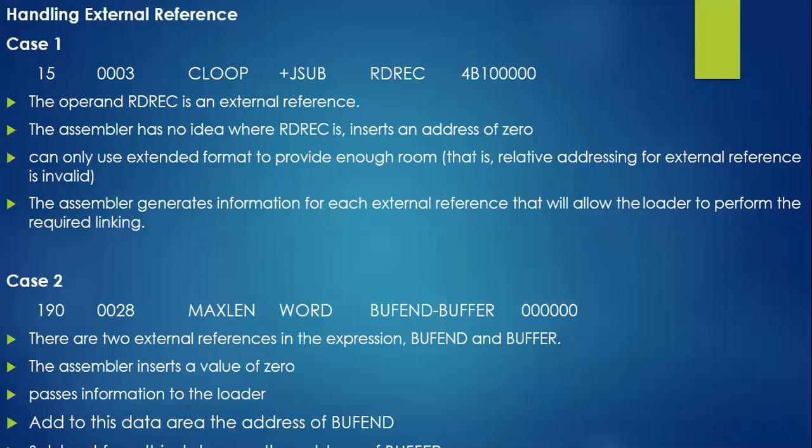Up to there, we will be using a relative value, which is invalid for the read record. 4B1, including the flags, is used to represent J sub. But the address of this read record, we will remain it as 0. When your assembler or your loader or linker identifies this read record with its original address, everywhere it has placed 0 in the place of read record, it will be overwritten with the original value of read record.